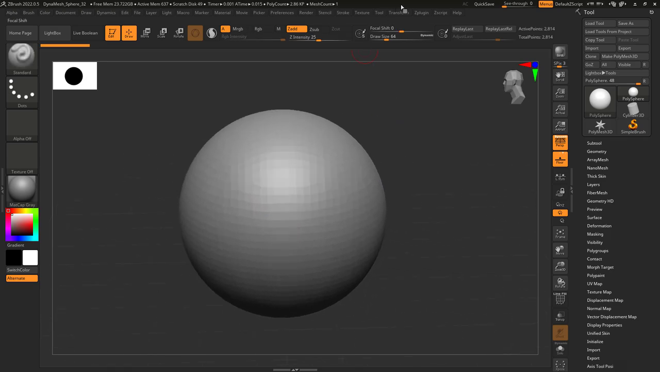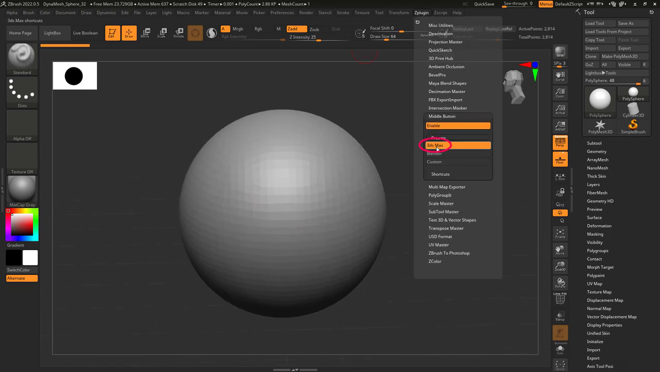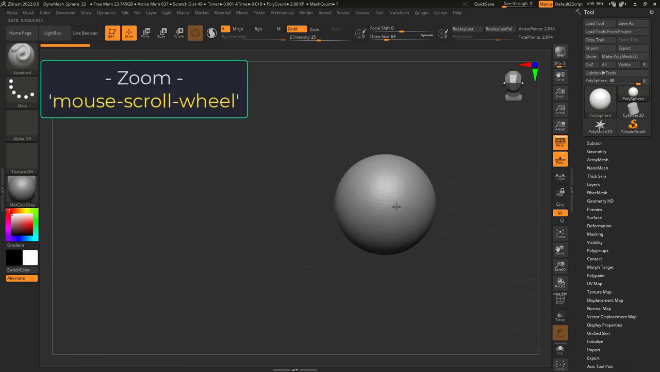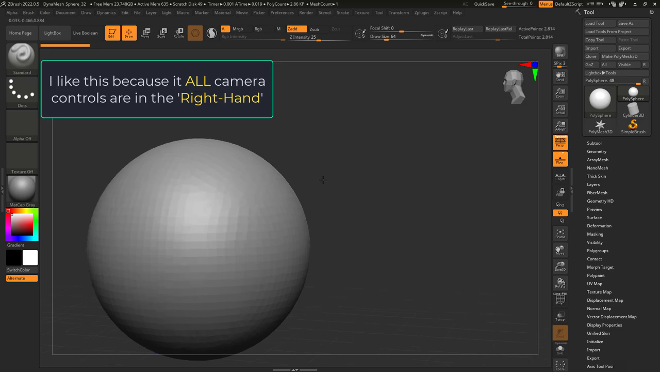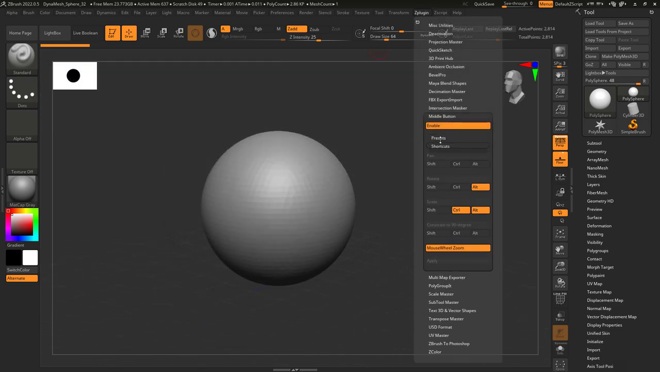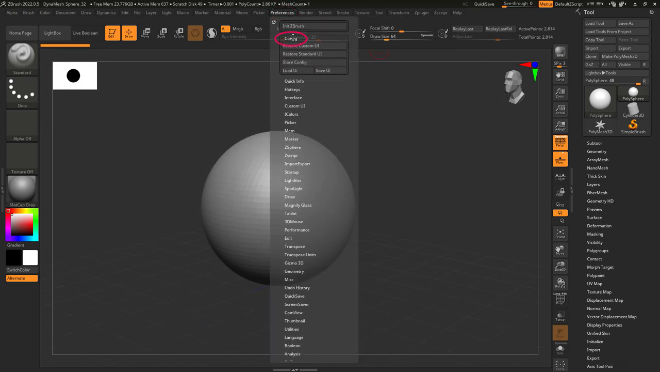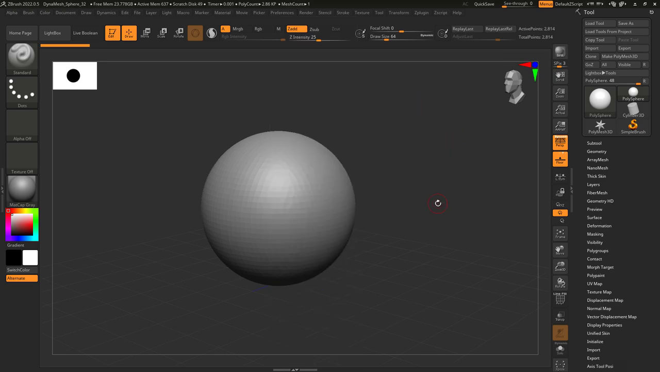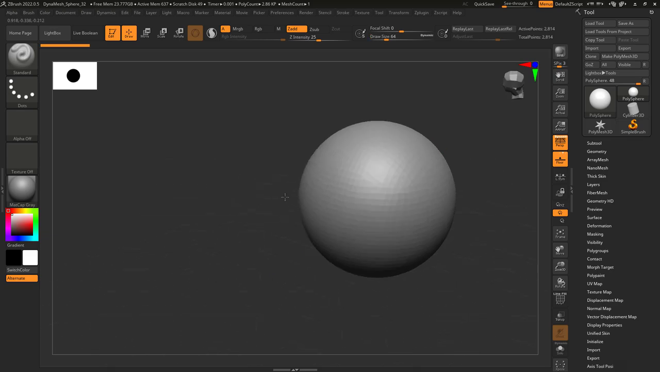Now personally, I have found that for sculpting specifically, the 3D Max controls are actually a little faster. This makes right click pivot, scrolling up and down zoom, and middle click to pan. I recommend you try it out, but whatever settings you choose, when you're done, go to Preferences, Config, Store Config, and Save UI. And from now on, every time you open ZBrush, your camera controls should be saved.